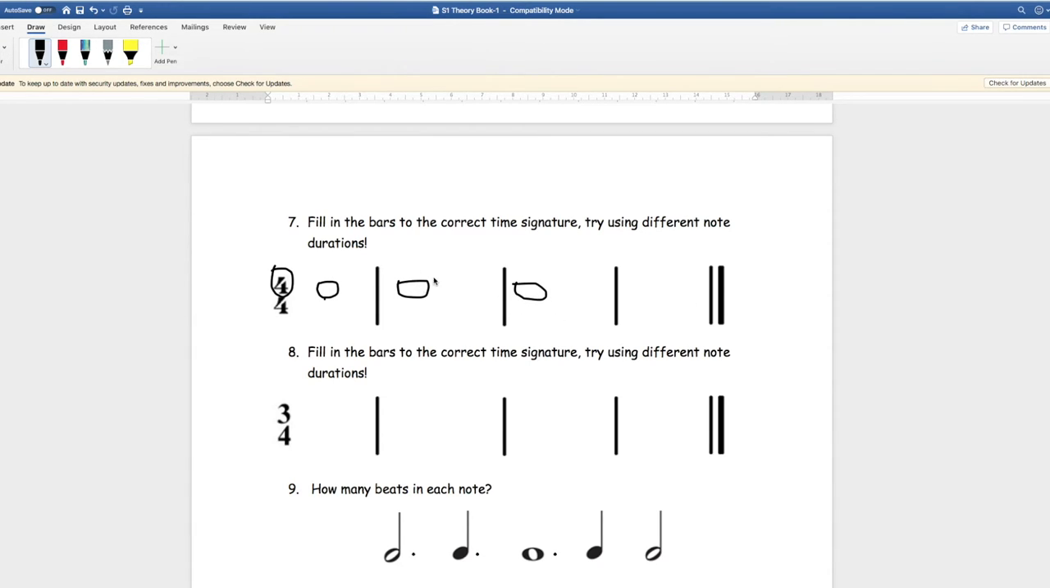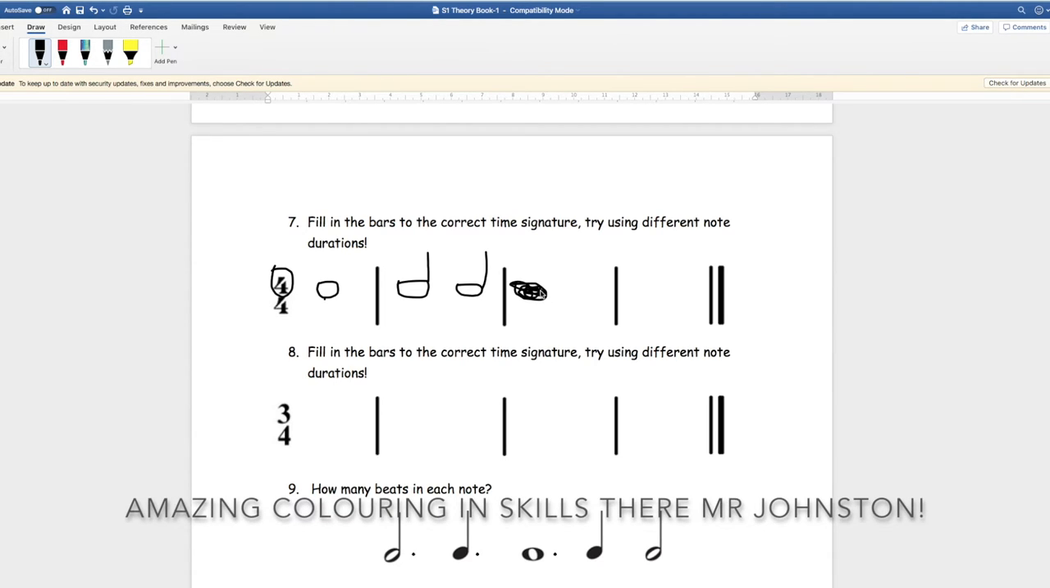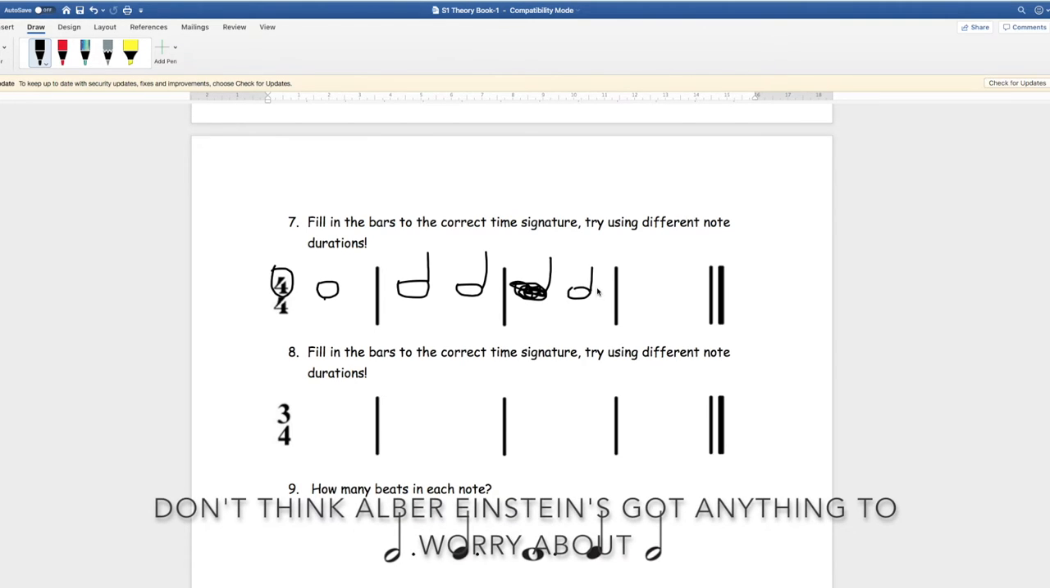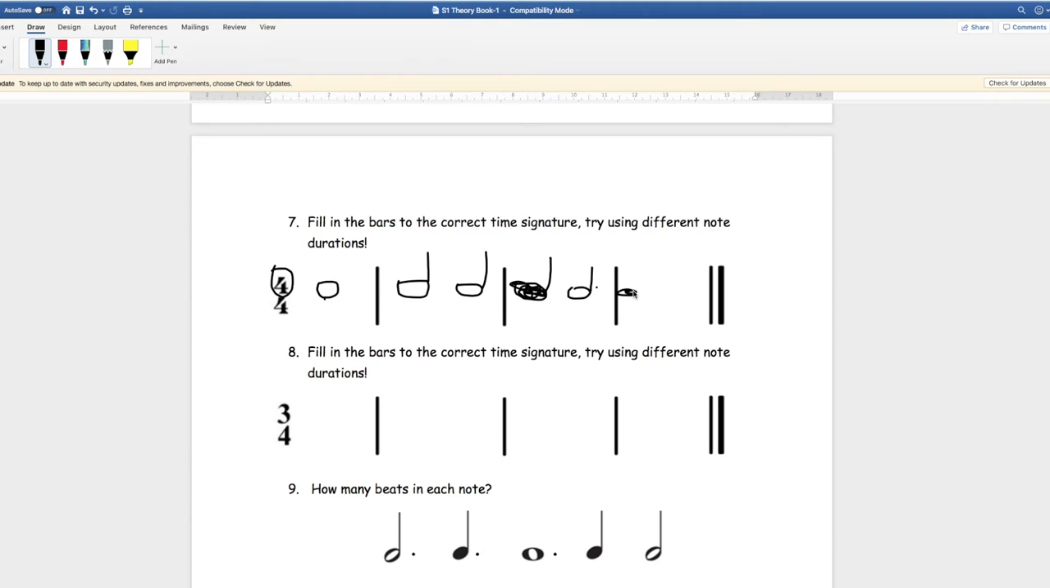So what you would maybe do for the next bar is you could put in 2 2-beat notes. This one here you could put in a 1-beat note and a 3-beat note. That makes 4. And this one here, let's really go for it. It's quite hard to draw with the mouse, but it works. Right, that's 2 1-beat notes, and that's a 2-beat note.